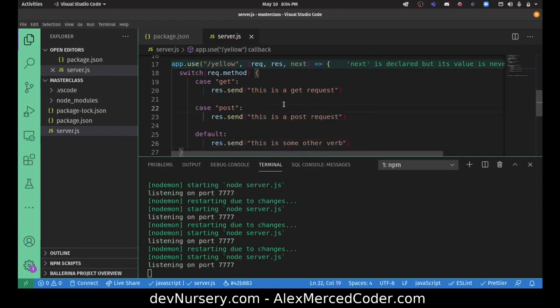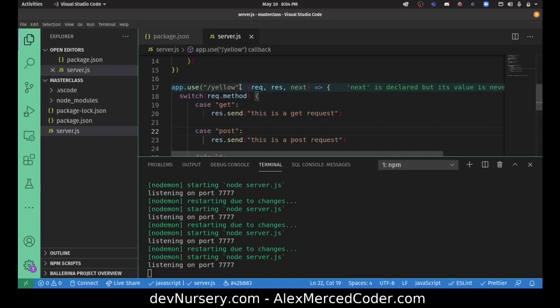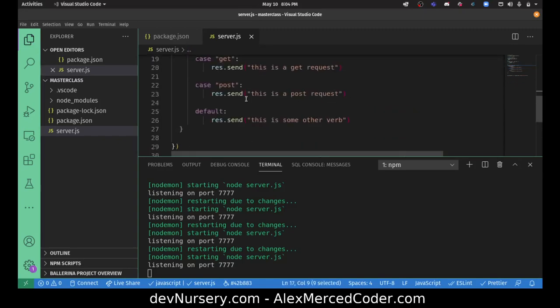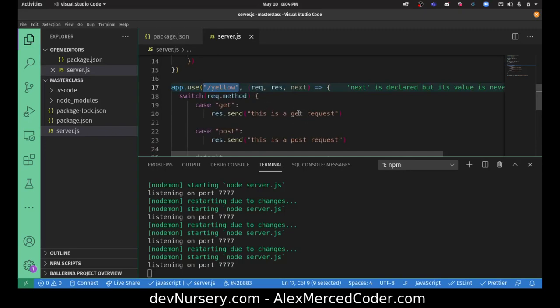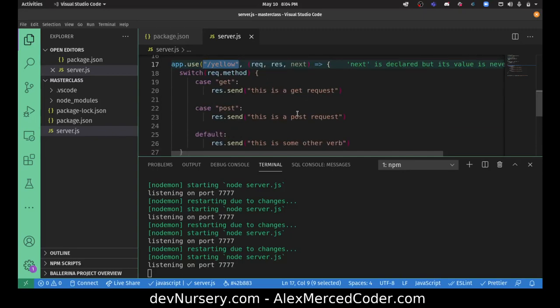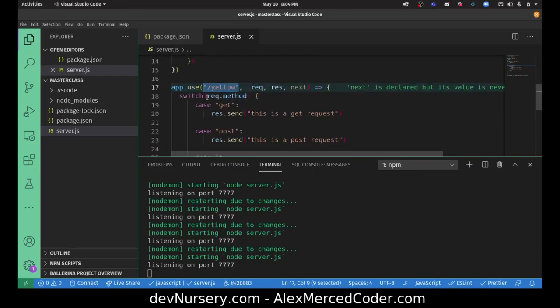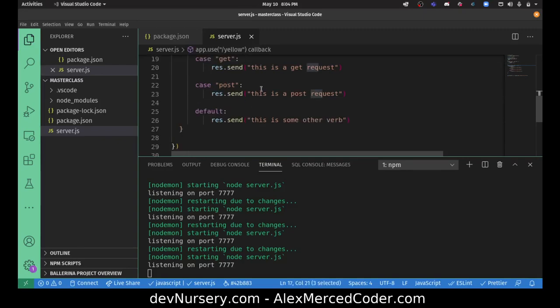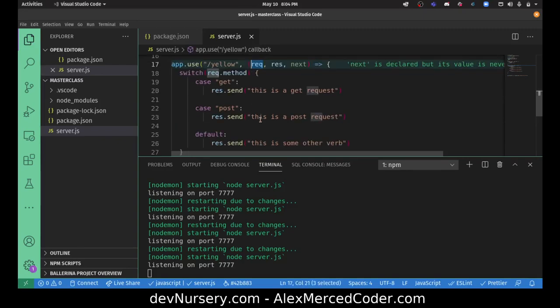Okay, so basically, now we have to satisfy two conditions. It has to be /yellow, and it'll be handled by this middleware, or a route will be routed to this middleware. And based on our switch, I can use this req.method variable that's inside the request object. Now you'll see later on this is really not the way to do it, but the idea is to show you how all this kind of works. Okay, so get, post, default.